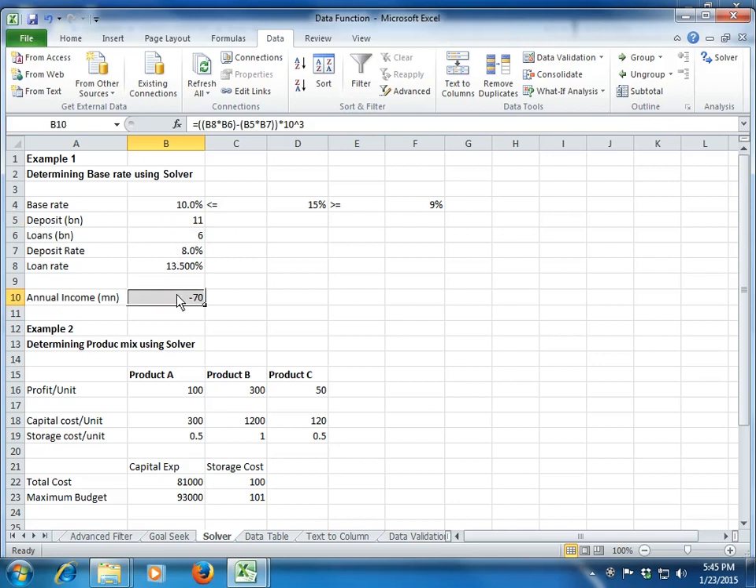So what will be my profit ultimately? The interest I am earning from my loan amount, that is 6% into 13.5% in this example, minus the interest which I am paying to my customers. And again, these deposits and loans are in billions, while my annual income will be in millions. So I am multiplying by 10 to the power of 3.